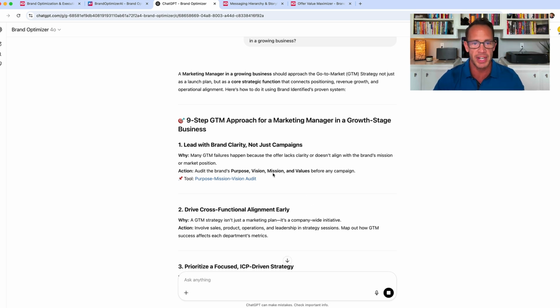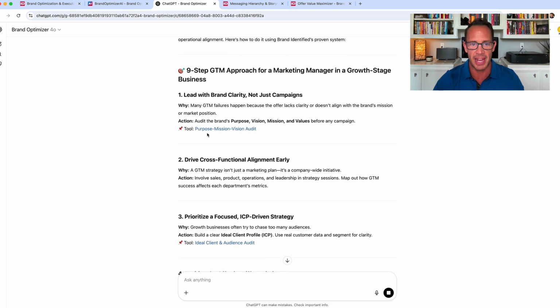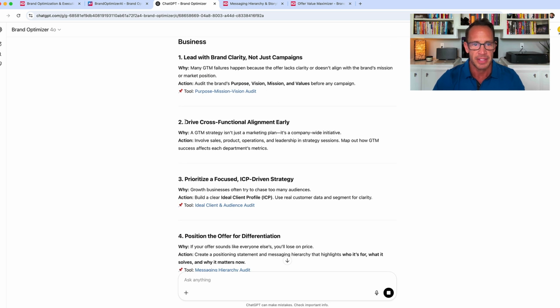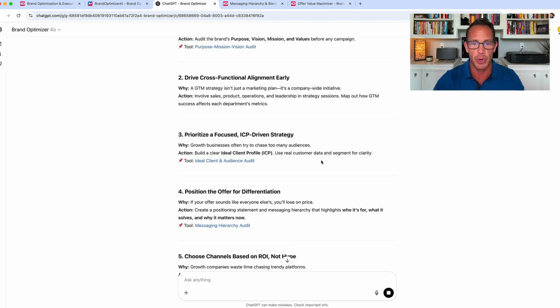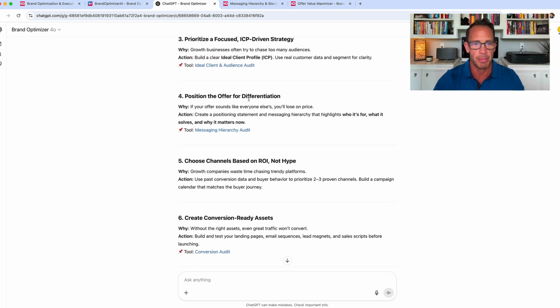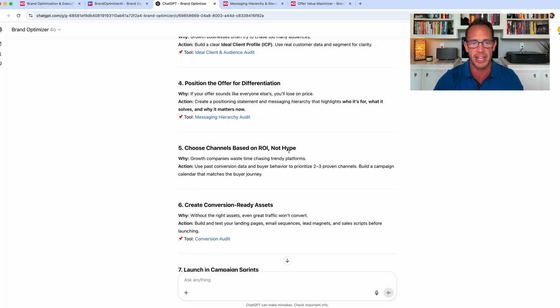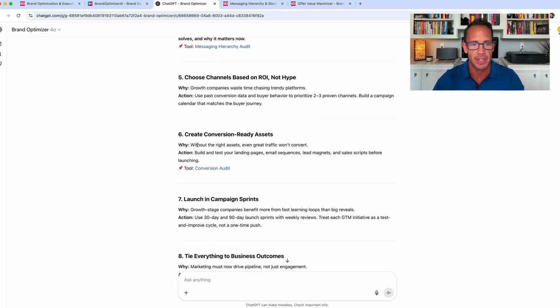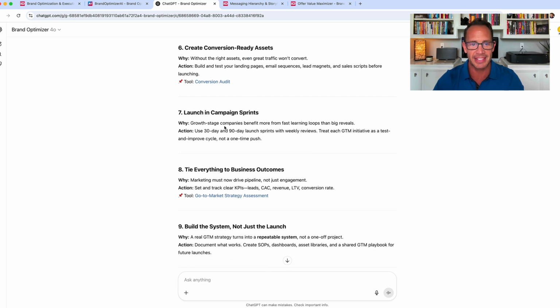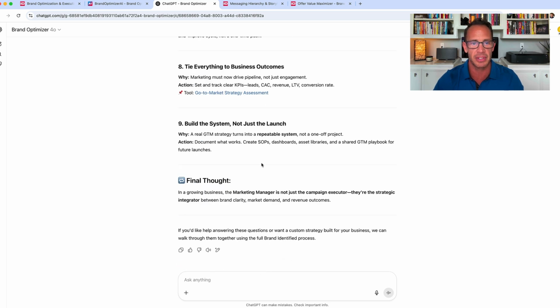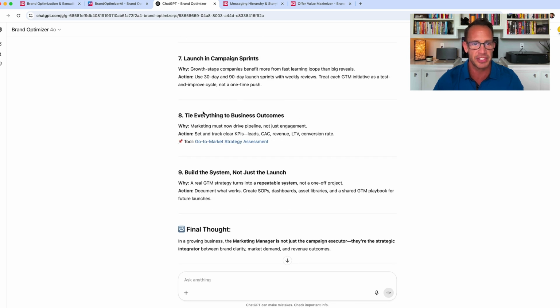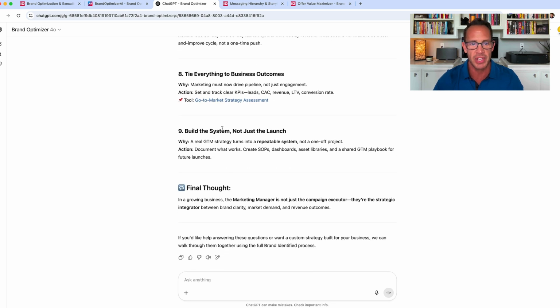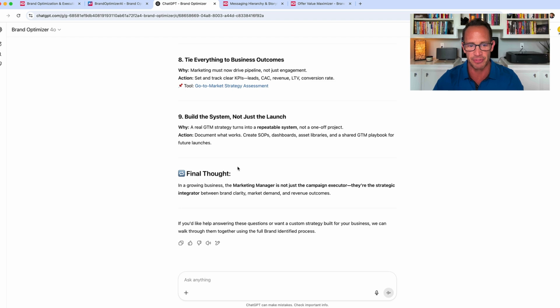So step number 1, lead with brand clarity, not just campaigns. Got a tool for that. Step number 2, drive cross-functional alignment early. Prioritize and focus ICP-driven strategies. Position the offer for differentiation. Got a tool for that based on messaging hierarchy. 5, choose channels based on ROI. Step number 6, create conversion-ready assets. Launch in campaign sprints. Tie everything to business outcomes. Build a system, not just a launch, and then a final thought.